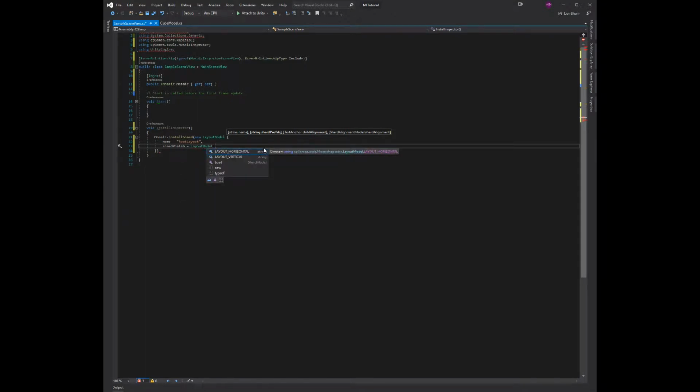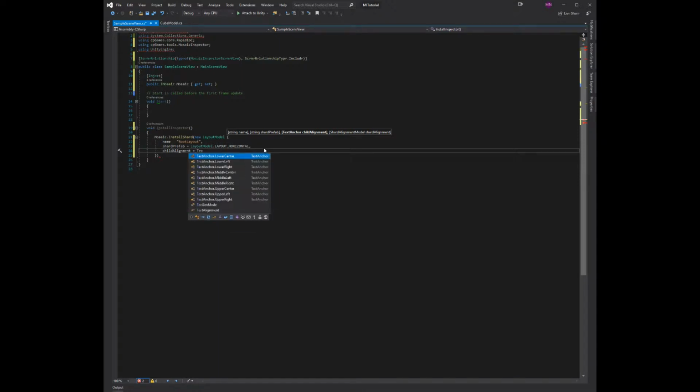So we can do layout model, and we specify layout horizontal because everything is going to be positioned in a horizontal manner. And last but not least is child alignment, which determines how are the children shards positioned within this parent shard. So in our case, we will just align them to the right.